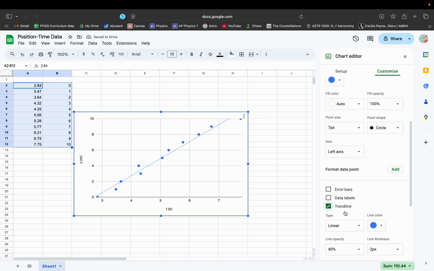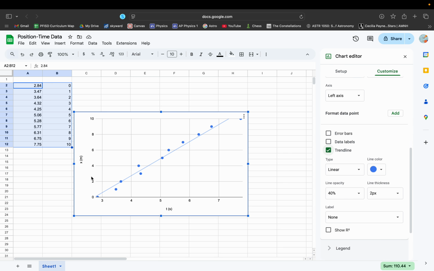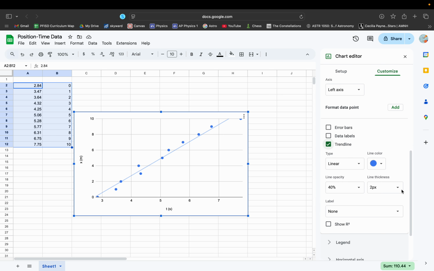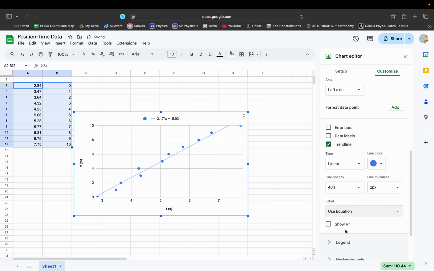And in this lab, the bowling ball lab, we have a position-time graph, right? So on a position-time graph, the slope of this line is equal to the velocity, the average velocity. So we're going to go down here to label, and we're going to have it show the equation. This is the slope-intercept form of the line: y equals 2.17x minus 5.93. In this lab, we don't care about the y-intercept. We just care about that slope. Okay, so this is the slope.